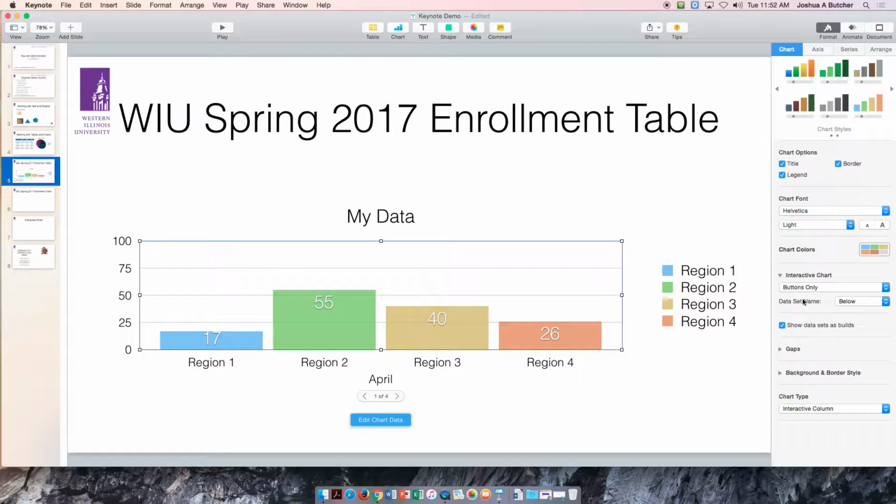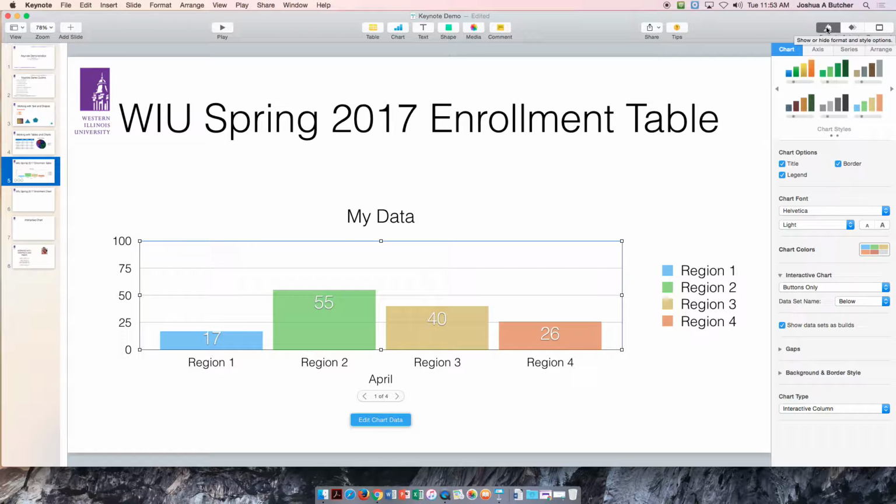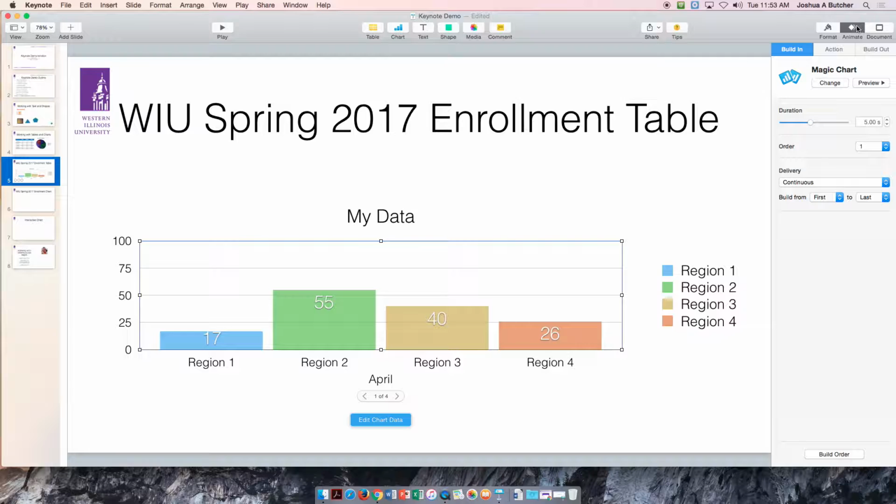When this is displayed during a presentation, you can set it so, up here I've got format, animate, and document. I was on format most of the time. If I click on animate now, this is how we can set the animation of what it does during the presentation. You'll see how this affects it once I play my presentation.